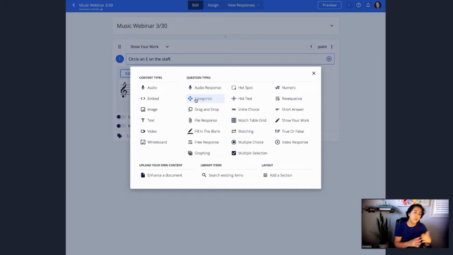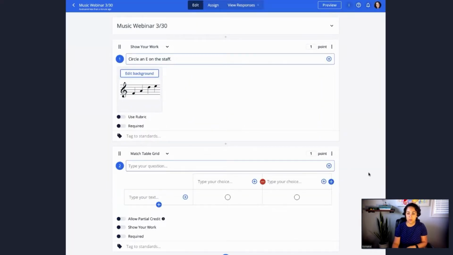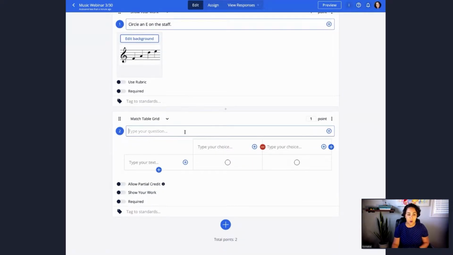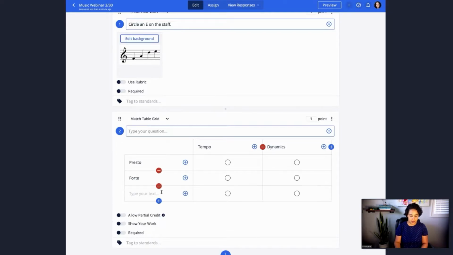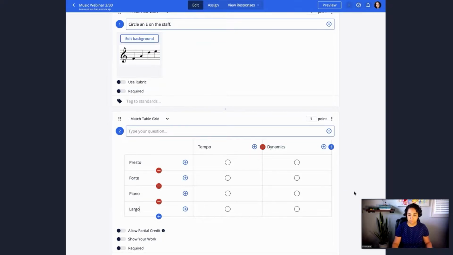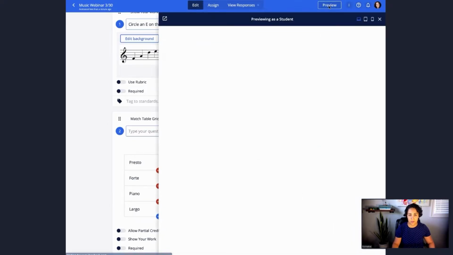That's one way. We have a newer question type that's called match table grid that I want to show you because it's newer, right? So if you've been around a little while, you've seen the other stuff. So for example, let's say tempo and dynamics are going to be our two categories here. And then on the side, they have to correctly match things. So presto, let's do forte, piano, large. Okay. So then the student, let me go to preview.